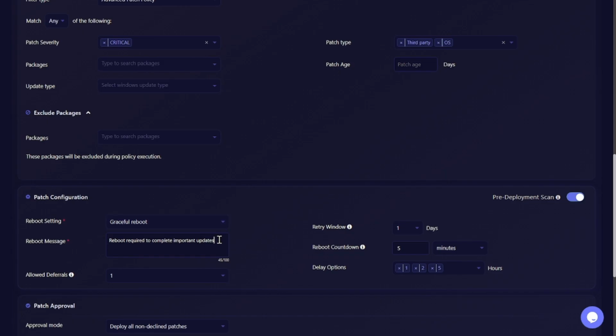Now, this allows you to give a customized notification message, for example, this message by IT department. And this custom notification message that you have given over here would be displayed to your end users on the systems that requires reboot after the patch deployment. So this notification would be displayed as a notification to the end user.